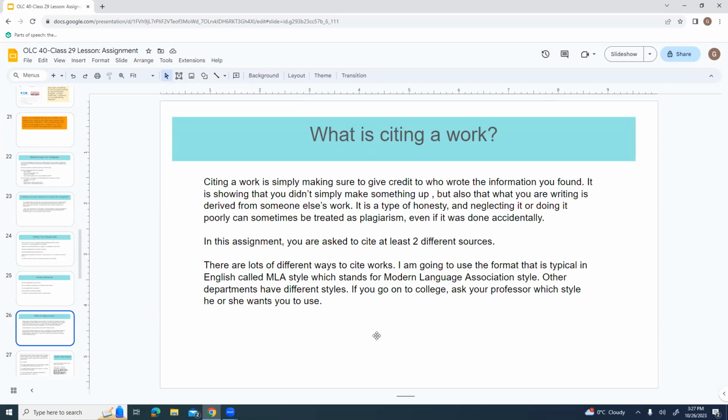All right, now they mentioned specifically that you have to cite 2 different sources. And I'm not sure if you've seen that phrase before. What is citing a work? It simply means that you're making sure to give credit to who wrote the information you found. It's showing that you didn't simply make something up, but also that what you're writing is derived from someone else's work. It is a type of honesty, and neglecting it or doing it poorly can sometimes be treated as plagiarism, even if it was done accidentally.